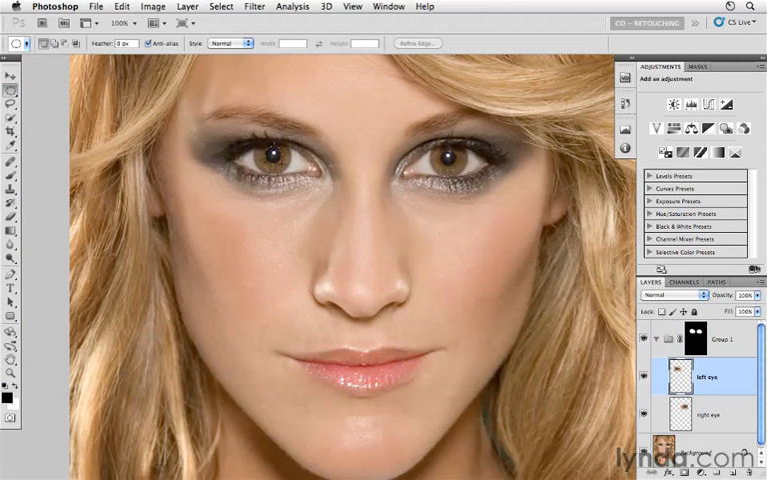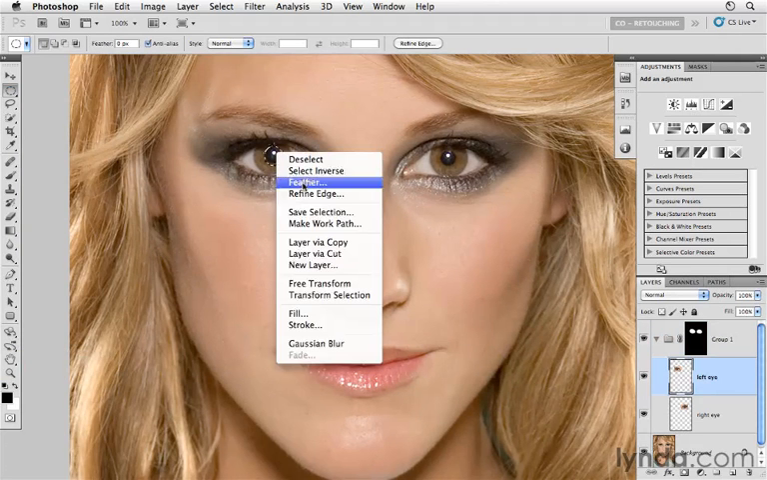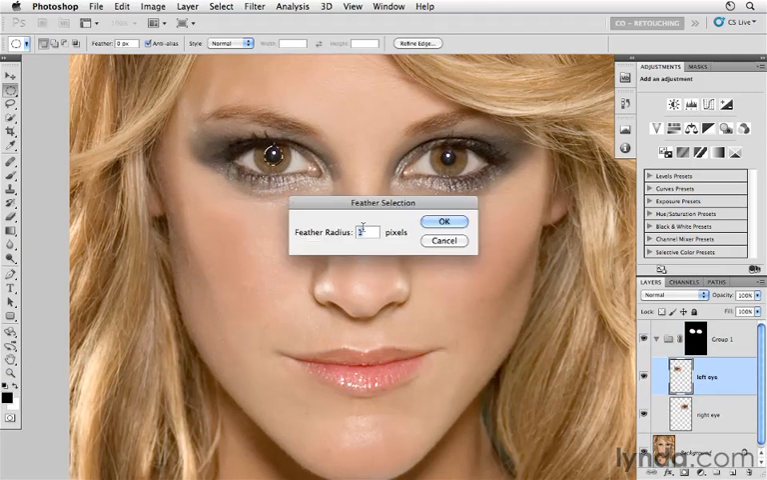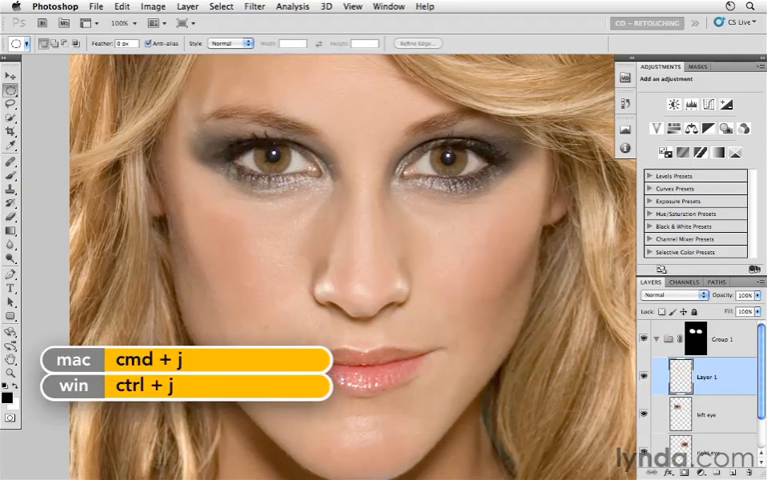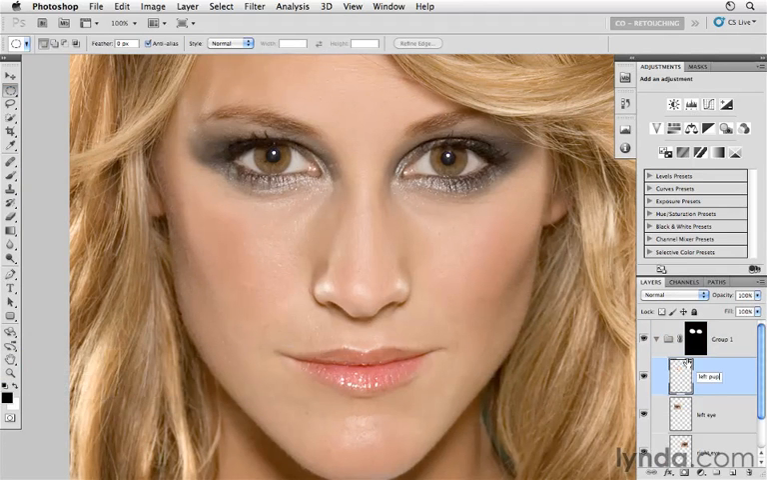Now, one of the things we're going to want to do is have a selection that has a feather on it. Now, mine doesn't. I forgot to add it. No big deal. Control-click or right-click in the selection and choose Feather, and here we'll add a 1-pixel feather. All right, well, now that we have that, we're going to copy this to a new layer. Press Command or Control-J to do so. Now that we have this on its own layer, we'll call this left pupil.